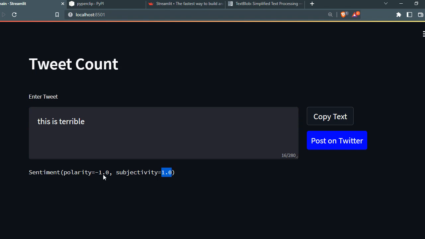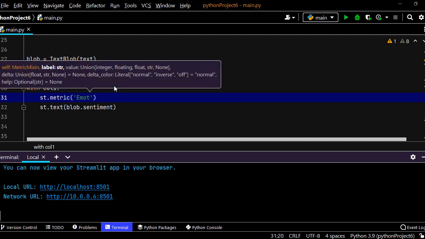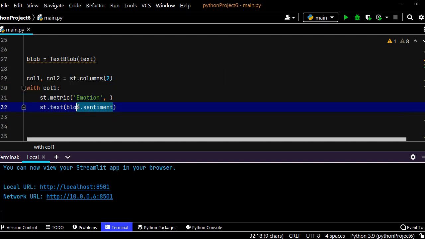So let's separate these polarity and subjectivity and put them in two nice formats. Let's get familiar with another concept in Streamlit, which is st.metric. And I will show you how it is. So let's call the first instance emotion. And emotion is going to be blob.sentiment.polarity. We want only the polarity to be called sentiment.